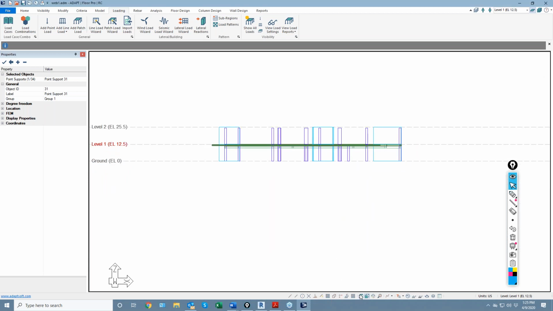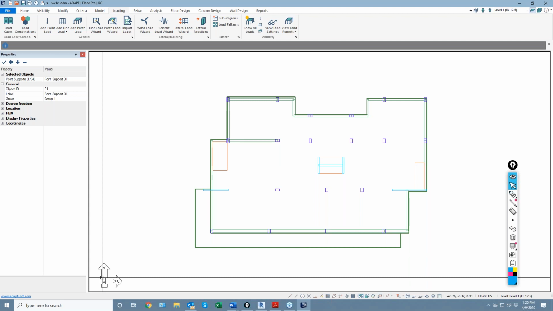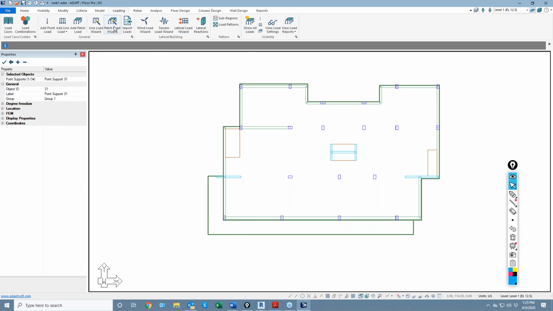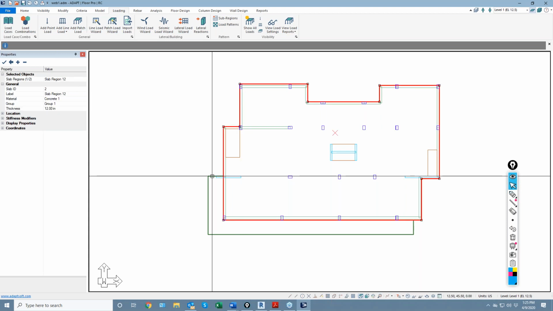We're going to go ahead and add some loads. So the loading in the program is always cumulative. You can add loads in either direction, positive, negative, relative to the global axis orientation. We're going to use what we call load mapping. We're going to map the loads using this wizard. So I'll just select my slabs.